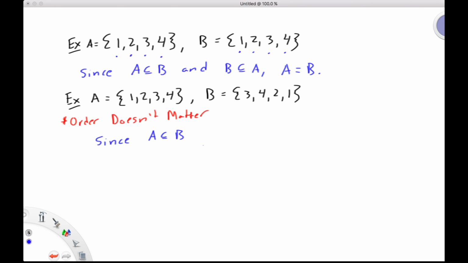So A is a subset of B, and every element of B belongs to A. B is a subset of A, and so we would still say in this case that A is equal to B. So the order of the elements doesn't matter when we're talking about a set, it's just the actual contents, which ones actually belong versus don't. Now, these are two examples of sets that would be equal.